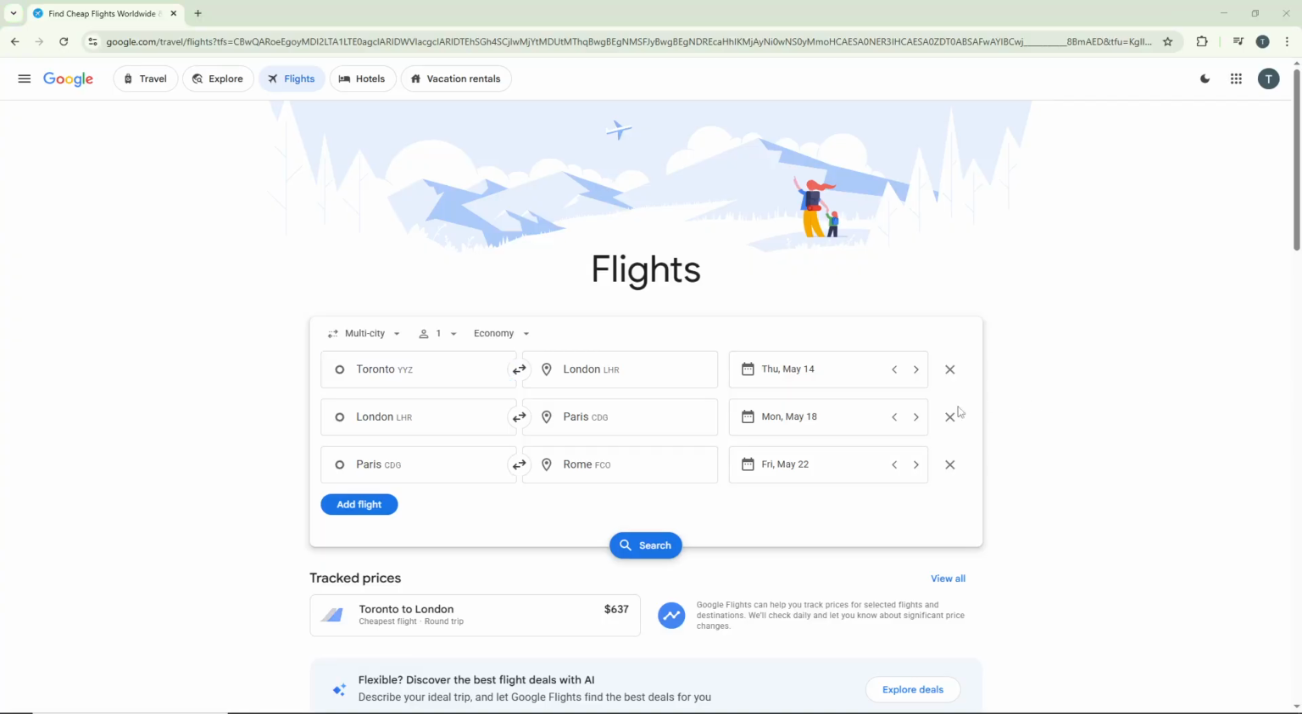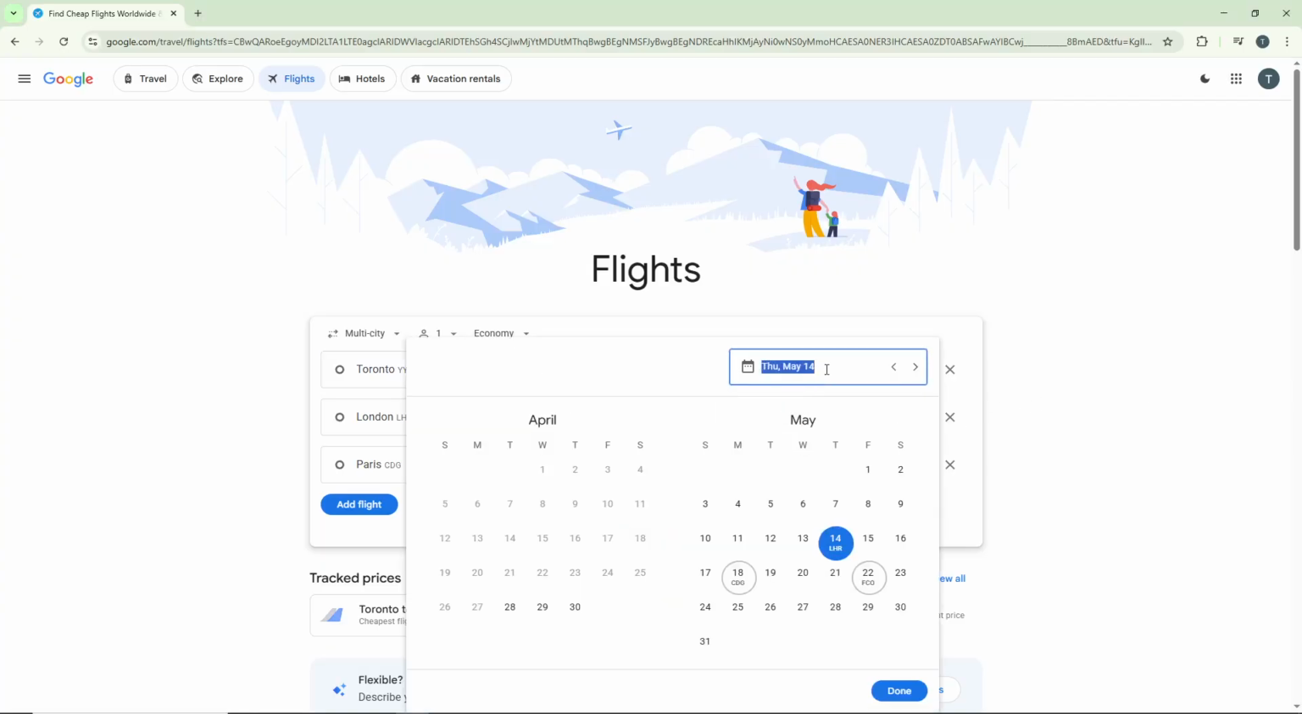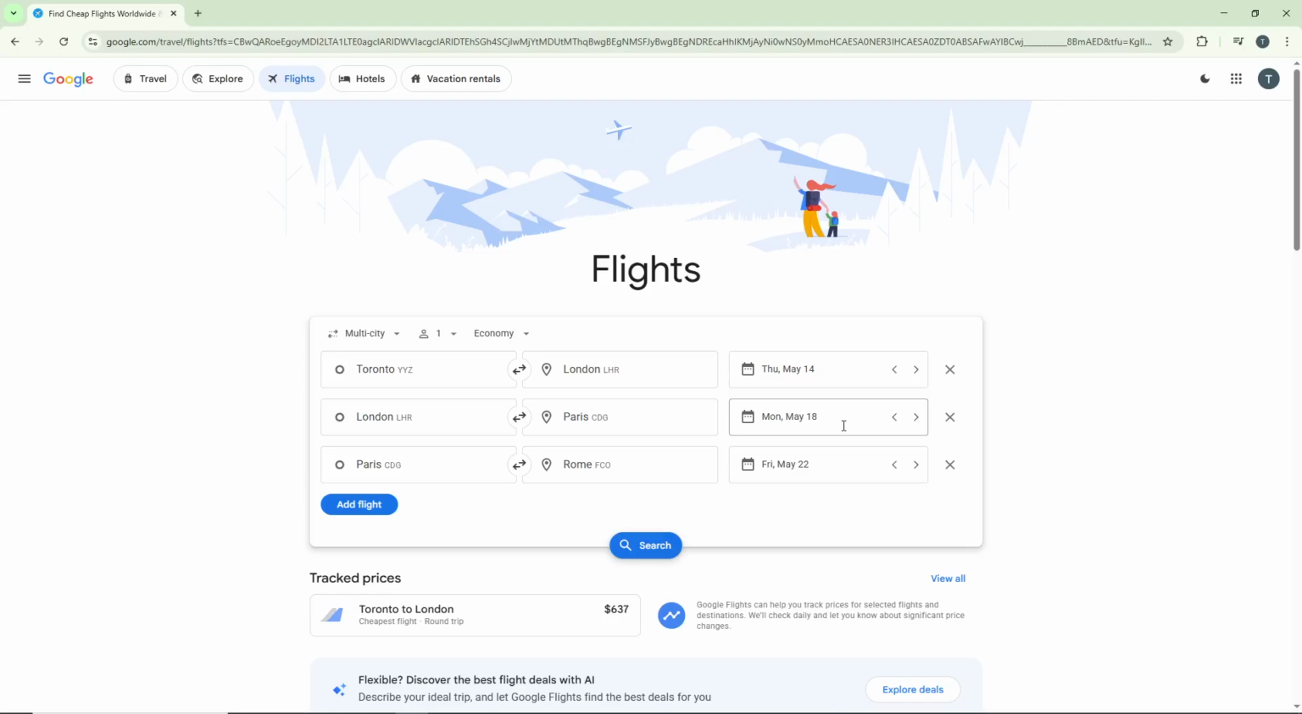Don't forget to input a date for each flight segment. Every leg of your journey needs its own departure date. Click on each date field and select when you want to travel for that particular segment. This ensures you get accurate availability and pricing.